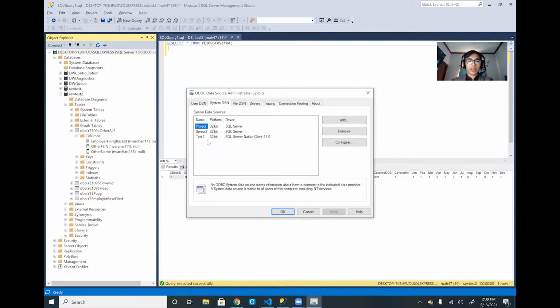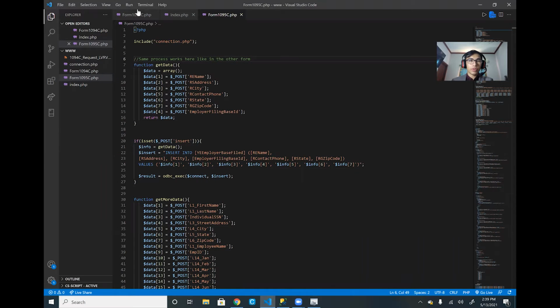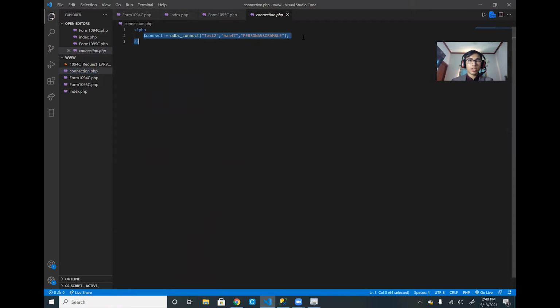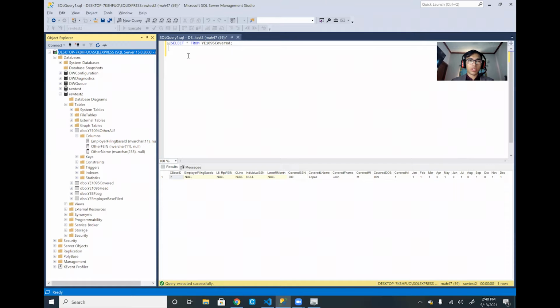And once that works, I go to Visual Studio, and we go to connection.php, and this is where we connect to the database, ODBC connect. This is the name I gave to the ODBC, the username, and the password. It all has to match. So when I create the login in the SQL management server, I have to make sure that it is the same user and the same password. And when I create the ODBC, it has to be the same user and the same password. And it has to be the same in the Visual Studio Code.